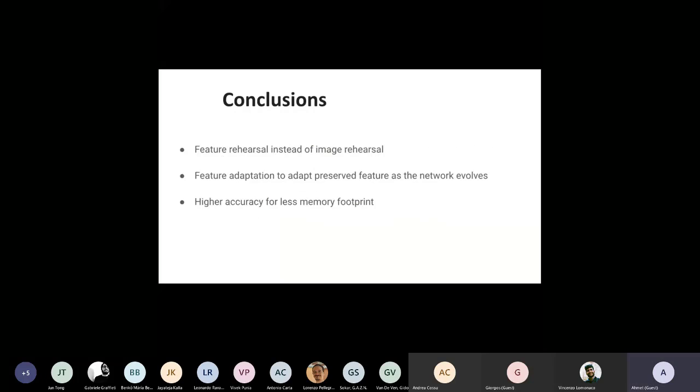So to conclude, we propose to preserve features instead of images for incremental learning. And we apply a feature adaptation method to preserve features in order to make them compatible as the network evolves during training between tasks. And our experiments indicate that we can achieve higher accuracy with less memory footprint compared to the image rehearsal methods such as iCaRL.